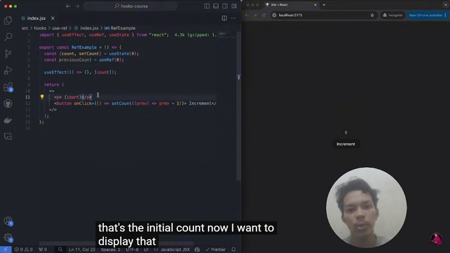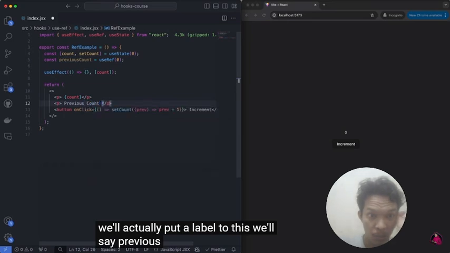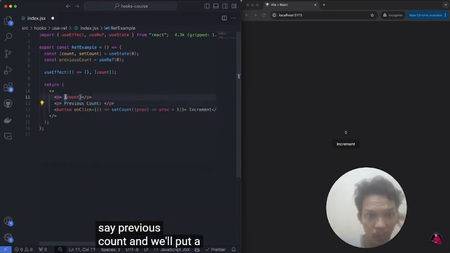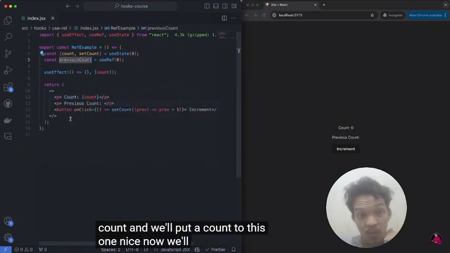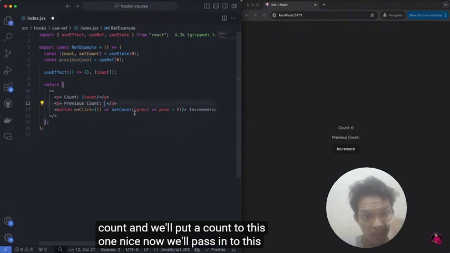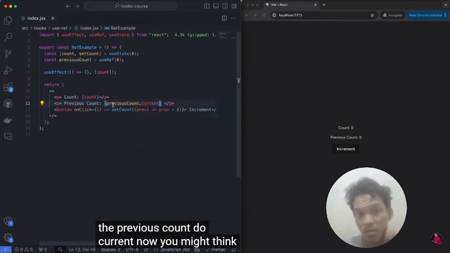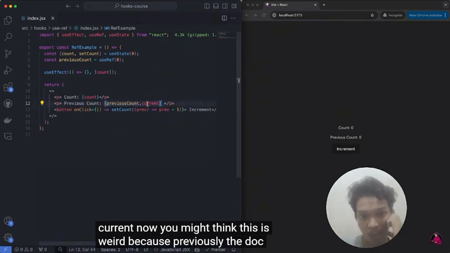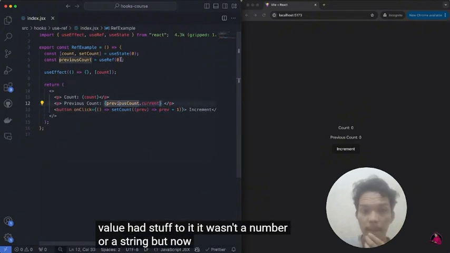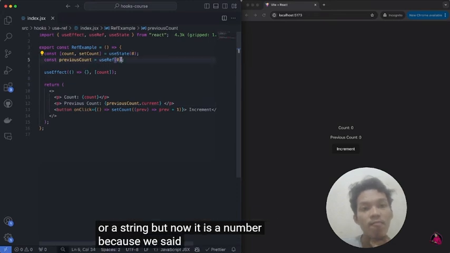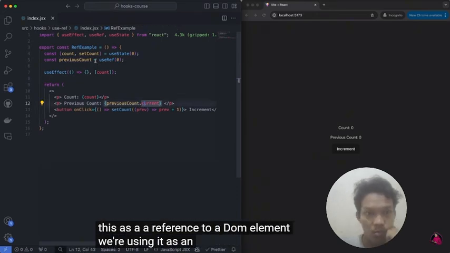Now, I want to display that p tag over here as well. And we'll actually put a label to this. We'll say previous count, and we'll put a count to this one. Nice. Now, we'll pass in to this value the previousCount.current. Now, you might think this is weird because previously the .current value had stuff to it. It wasn't a number or a string, but now it is a number because we set it to be. We didn't pass this as a reference to a DOM element. We're using it as an actual variable.